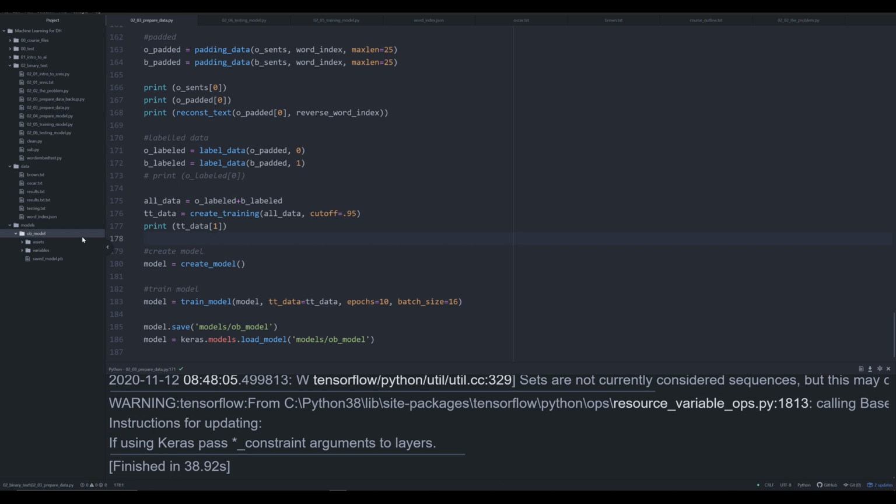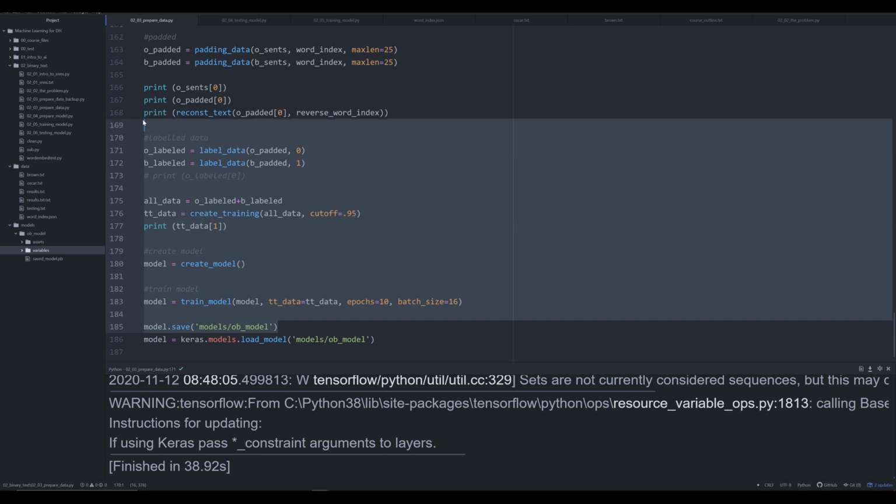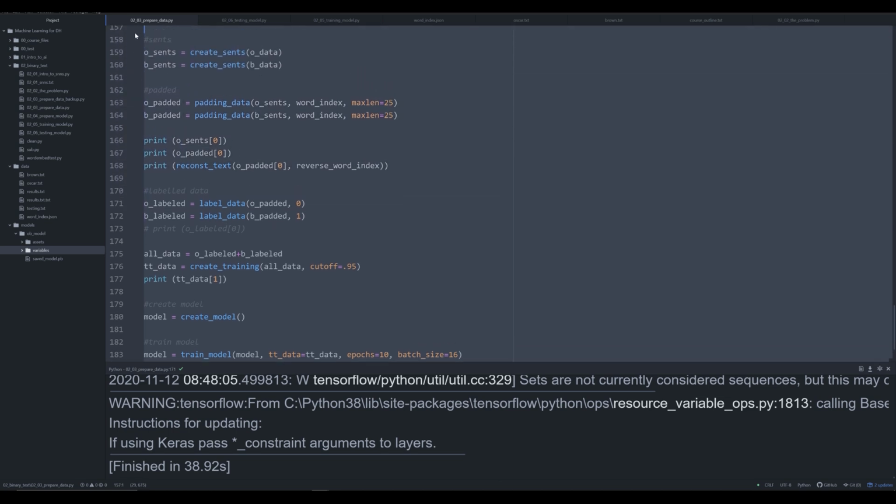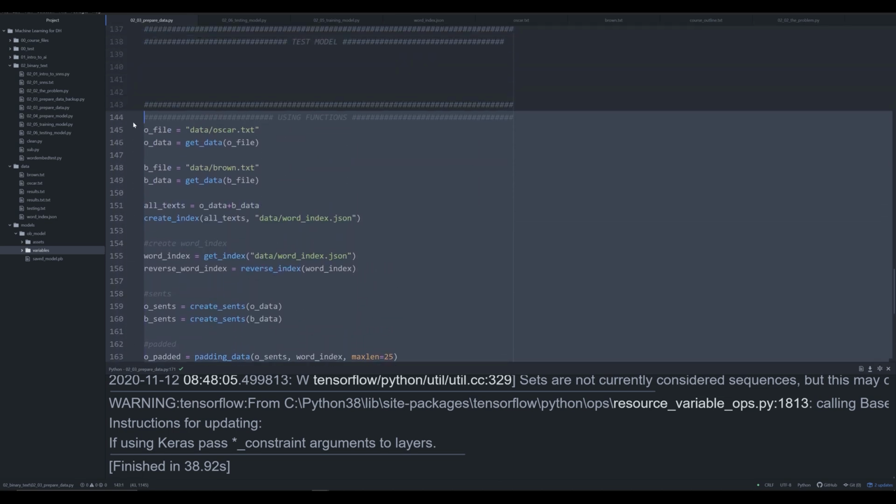And now the model has saved. You'll notice that in that subfolder OB underscore model, we now have a folder called assets, a folder called variables, and a file called saved underscore model.pb. That's our model. And we know that we were able to load it correctly because we didn't get an error when we loaded it. This is good news. This means that at this stage, we can comment all of this out because we don't need it anymore.